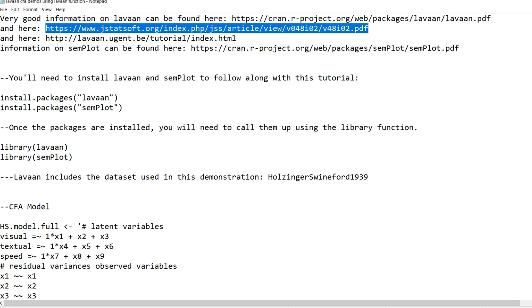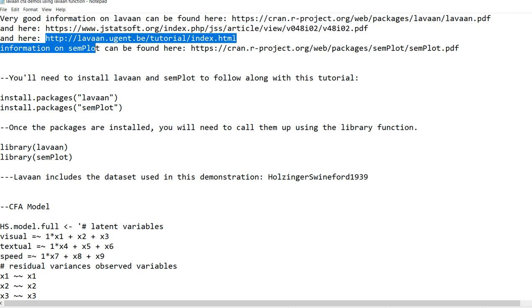And just keep in mind, this is a really good article. If you're learning about Lavaan, you'll definitely want to read it. It's very nicely written and has a very nice logical flow. So I'm just going to give the author a thumbs up on that one. Then we also have another tutorial site right here, so you can get that information.